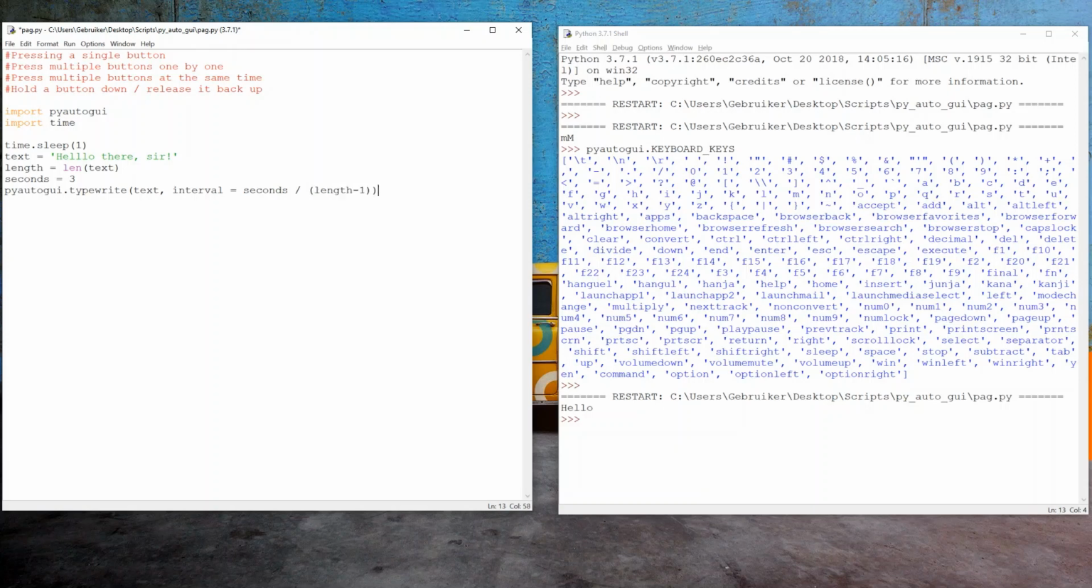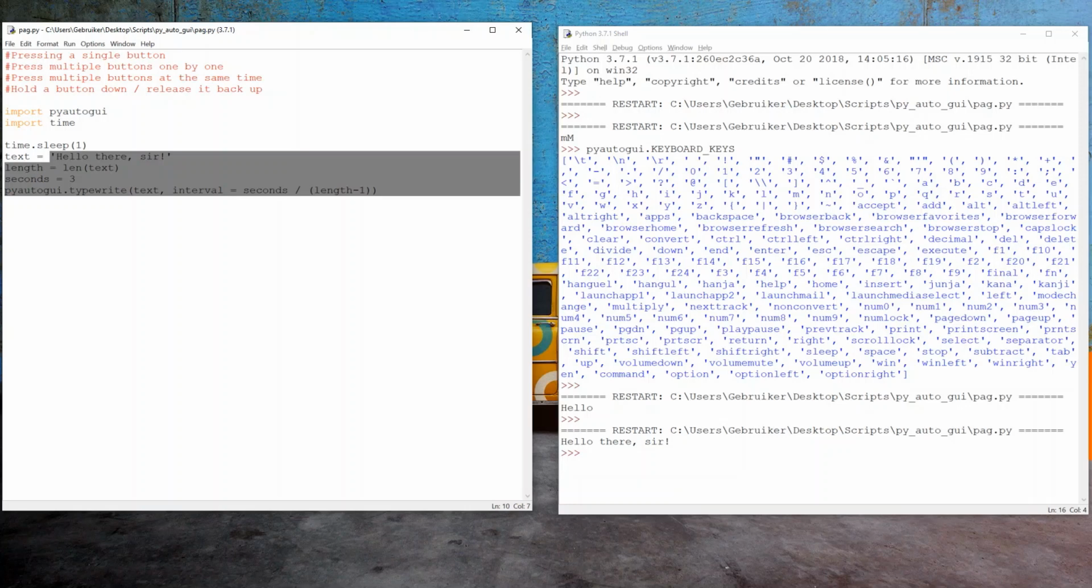If I run this, basically Python takes a look at the length of this. It subtracts 1 because we have 1 fewer pause, it takes the number of seconds that we want, and it prints it out like that. So it would take 3 seconds to print "Hello there, sir." And of course, we can just modify this to 1 or 10 or 15 or whatever we want, and also change the text. So that would be all related to pressing multiple buttons one by one.